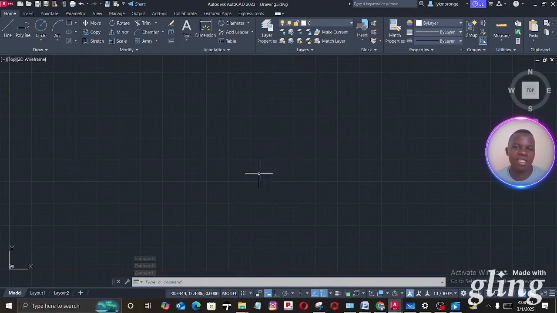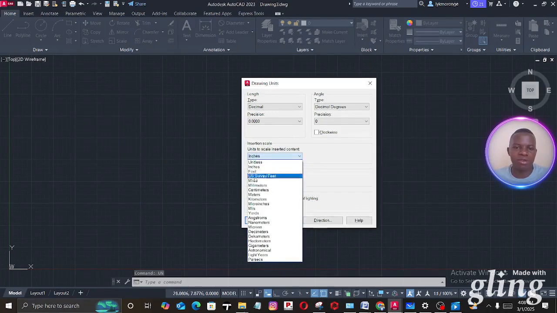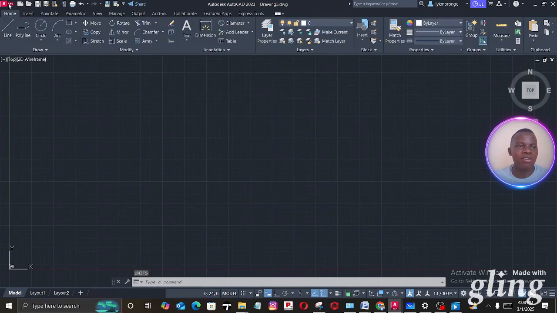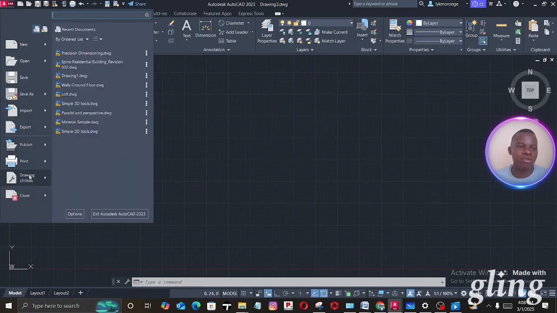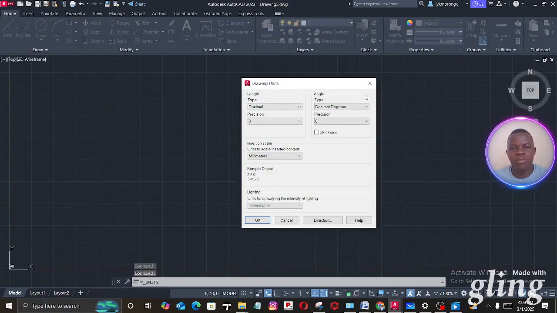Once it opens, the first thing you have to do is change your units. So UN. Our units are in millimeters, and you can see it is in inches. So you change this into millimeters, set the precision to 0, and then click OK. Alternatively, if you have forgotten the shortcut UN for units, you can come to the application menu, go to drawing utilities, and here you get units. Then the same dialog box pops up and you can change your units to whatever you like. So that's the first thing.